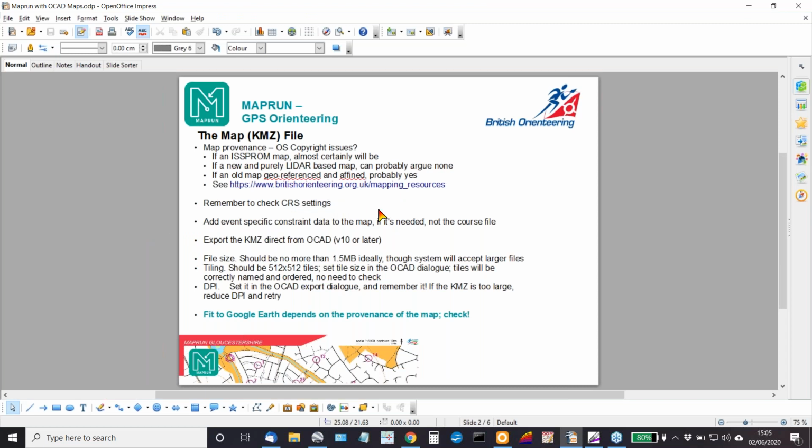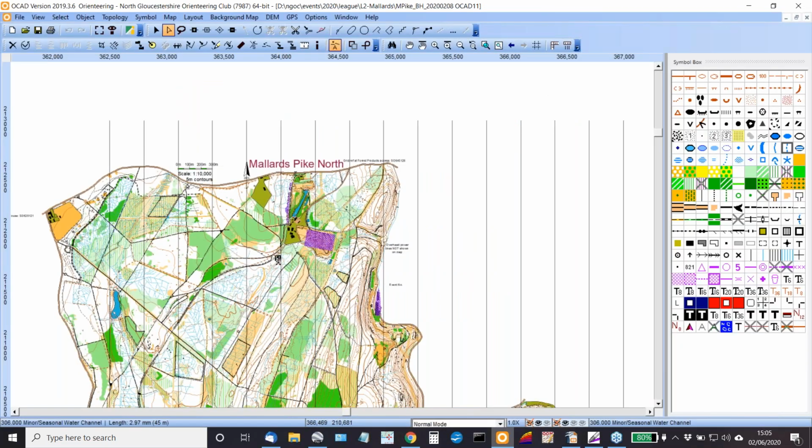So all we need to do really, before we get going with creating a course, is think about whether we want to add any sort of background event level data to the map. And what I mean by that is, as in Open Orienteering Map, if you've used that to create KMZ files, the base map needs to contain anything that is not part of actual courses.